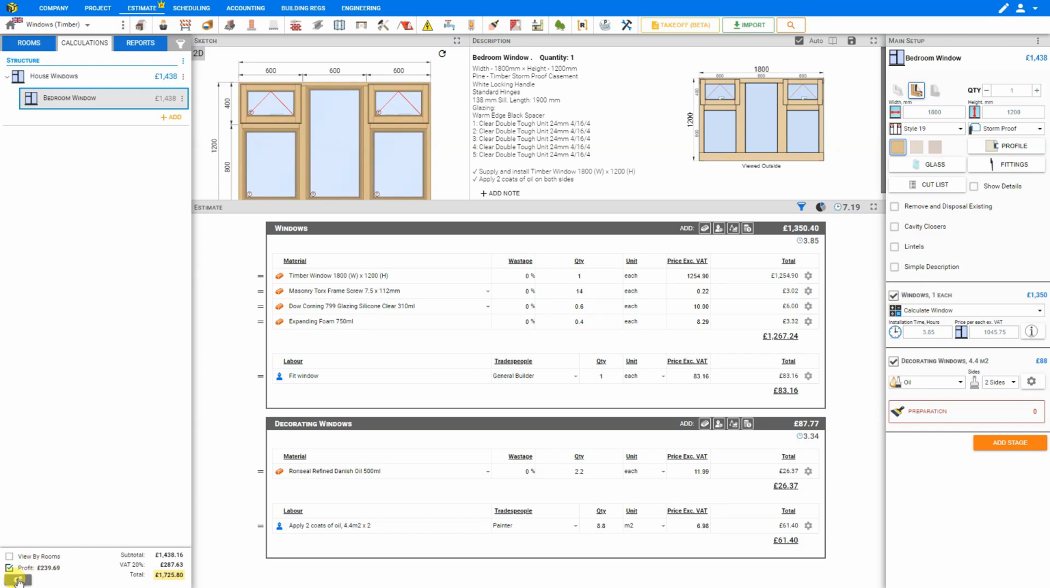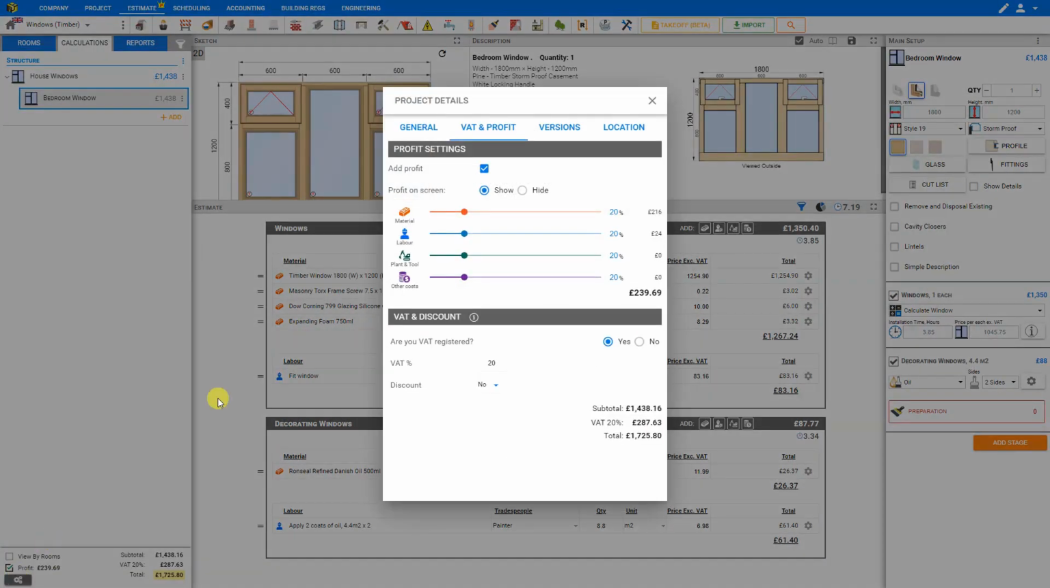Likewise, for your VAT settings, you can click the cogs icon here, and under the VAT and profit window here, you can specify whether you are VAT registered or not, and you can specify the amount of VAT. If you are not VAT registered, then you will pay the VAT on the materials, and that amount is added to your estimate. If you are VAT registered, then you don't have to pay the VAT on your materials, but you will have to charge that to your customer as part of their total.